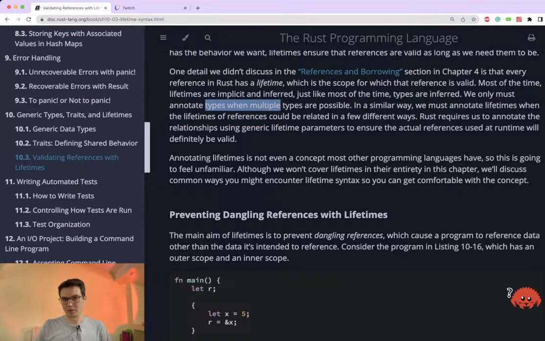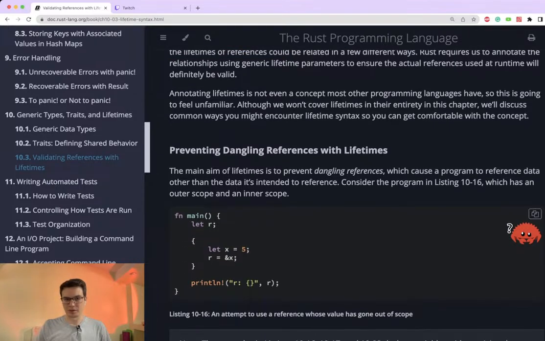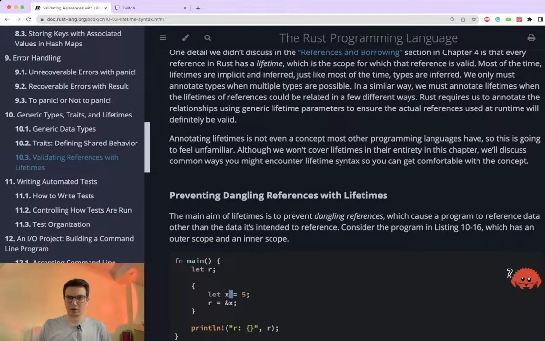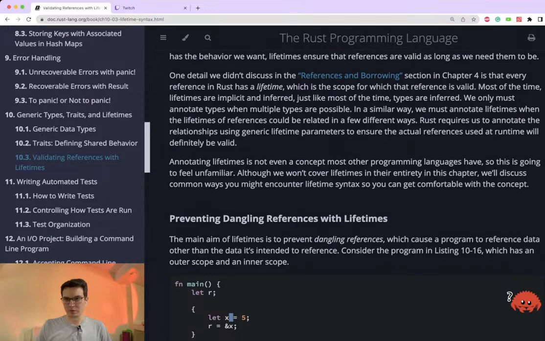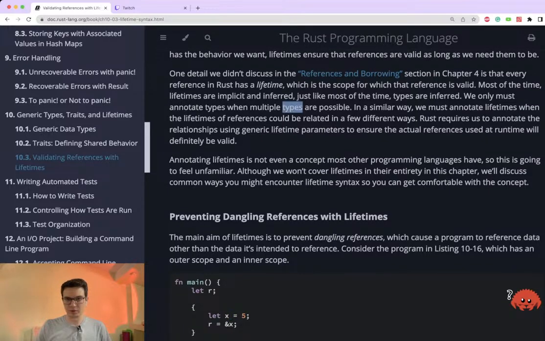Like here it's i32, but if we want something else, u8 for example, we need to specify it explicitly. Okay, I lost the place. Okay, yeah, types are possible.